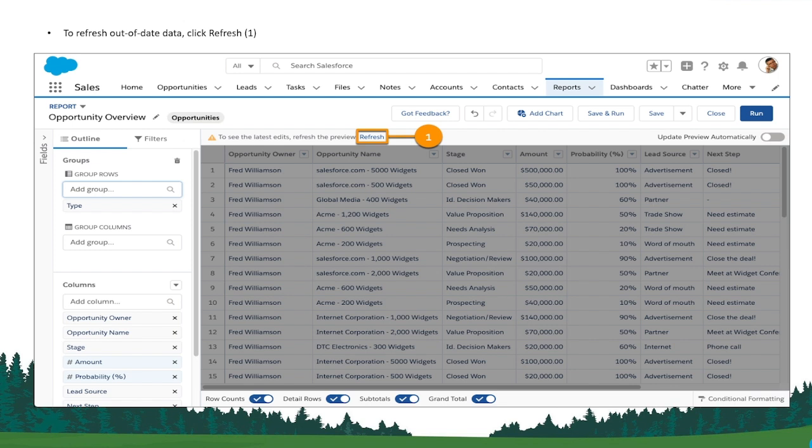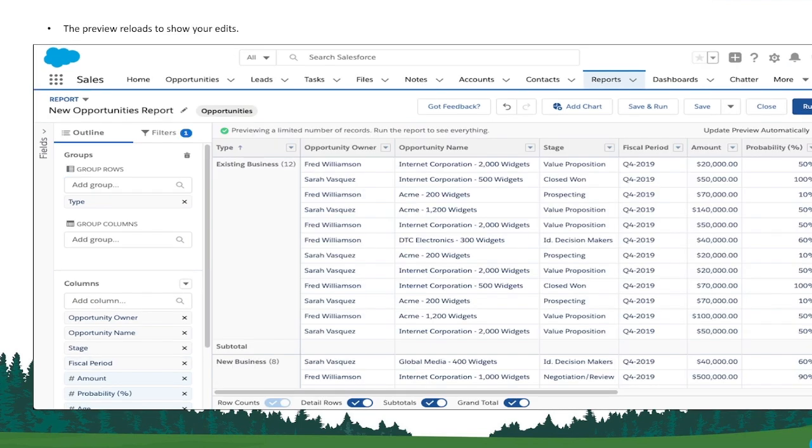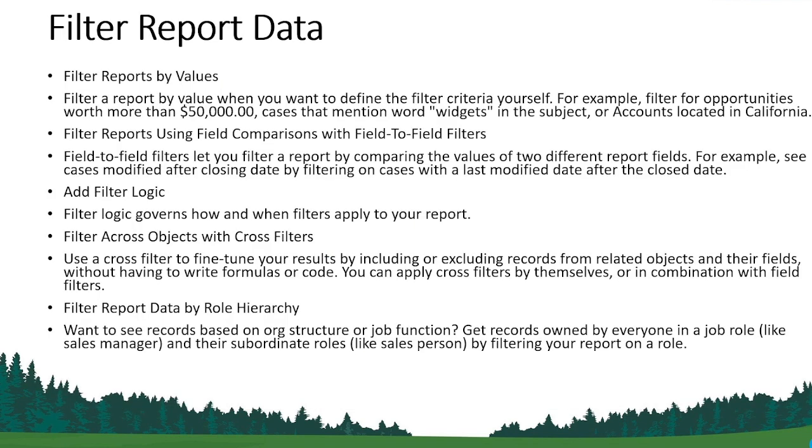So if you are not performing the update preview automatically, if it is switched off, then you have to click on the refresh button every time you want to get the current value. Here you will get the current value and the gray color is removed because you are getting the very updated value of the reports. Then you have your filter report data.